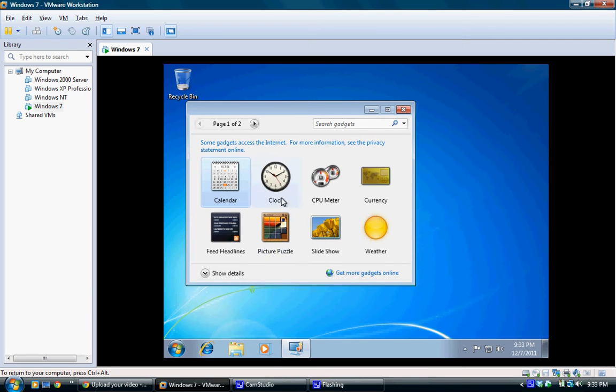You can put a clock on there, an analog clock, if you can't read digital. A calendar. CPU meter measures how fast your CPU is running, or how well it's running. Currency, I've never used this before, but I'm pretty sure you can check how currency is between countries. Feed headlines, obviously the little RSS feed symbol down here means you can get RSS feeds to your desktop, which of course you have to be connected to a network to get.